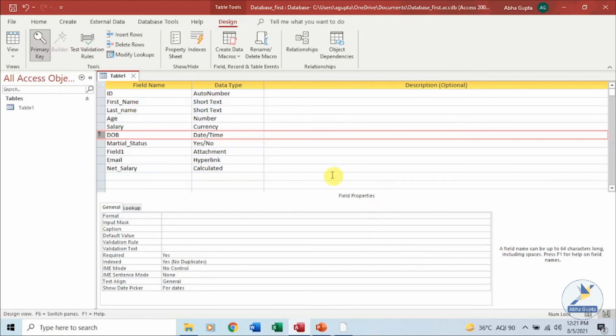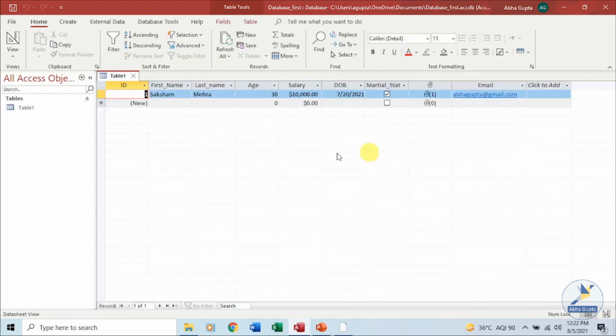So this is your design view where you can change the design of your table. In the design view, we only change the field name and field type, plus we set the properties. We do not enter values in our table in the design view. Alright, so we have a data sheet view, and we have discussed how we can work with the design view also.